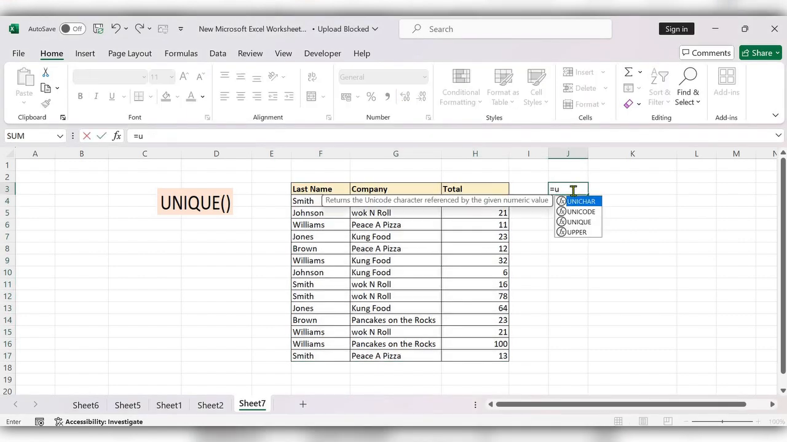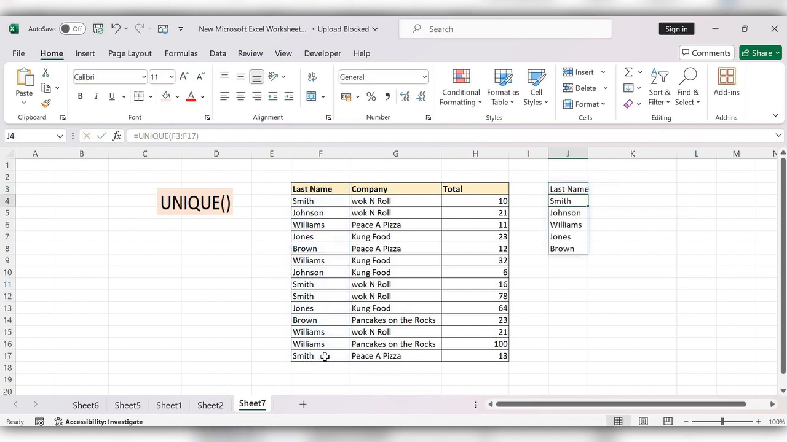Start typing equal to UNIQUE function. Select this one and select an array. Close the bracket, click on Enter. Here you can see all the unique values.